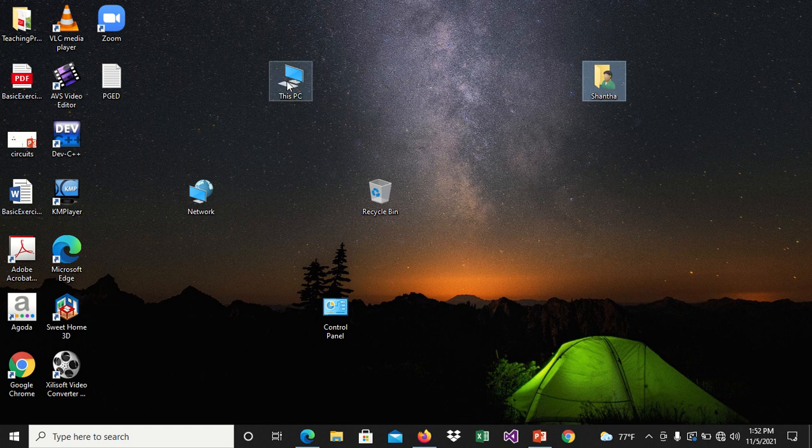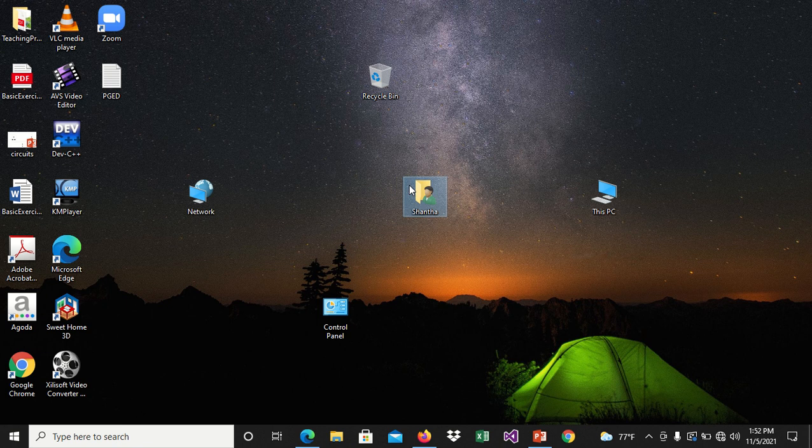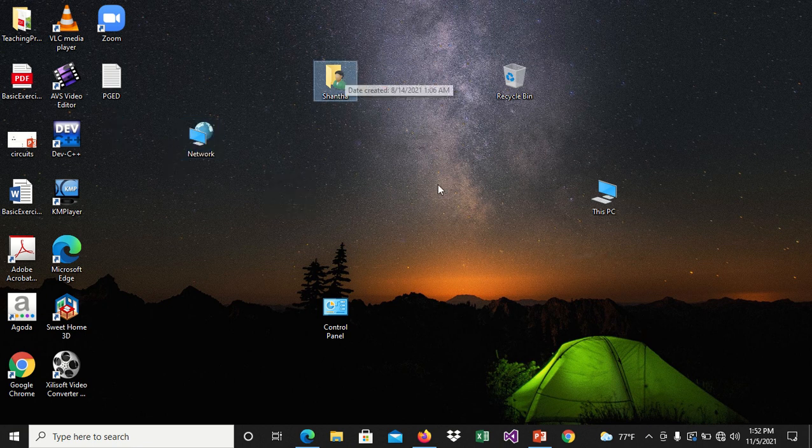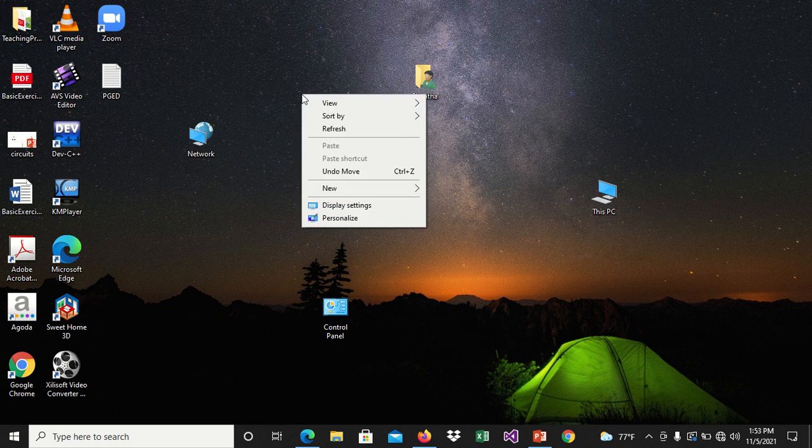Now I can drag these icons as I wish. I can click on this icon and drag it anywhere. One more thing: if I ask you to click, that means you have to click the left button of your mouse. If I want a right click, I will specify right click, and then you have to click the right button on your mouse.